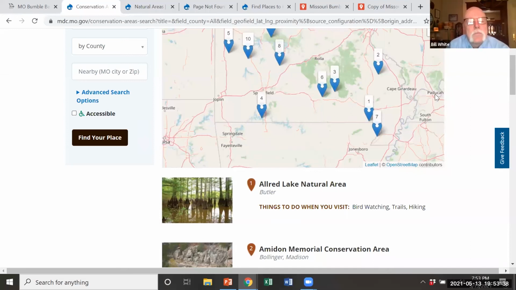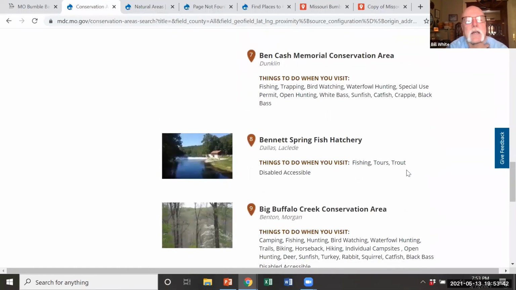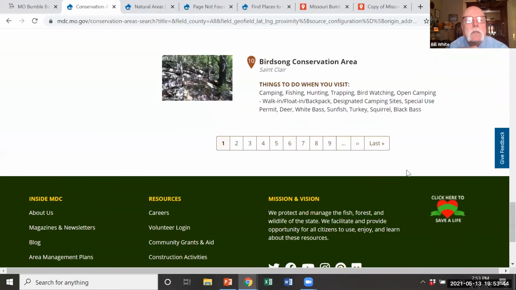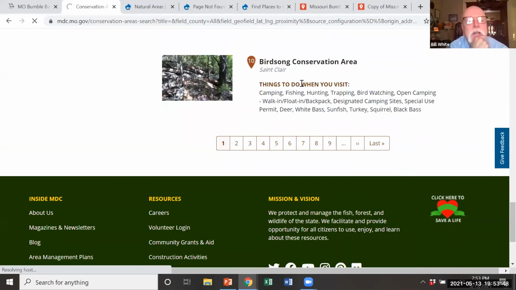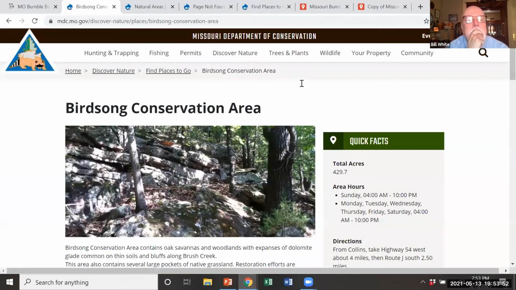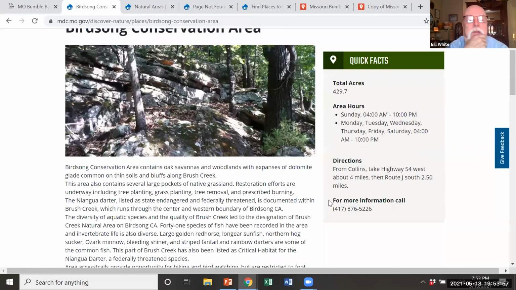If you go down to the bottom of that page where the individual areas are listed, you click on that area. Click on the area? Yeah, click on the area, and it should bring up an information page on the area. There, see down there at the bottom of that right-hand column for more information. That's how you get a hold of the area manager.